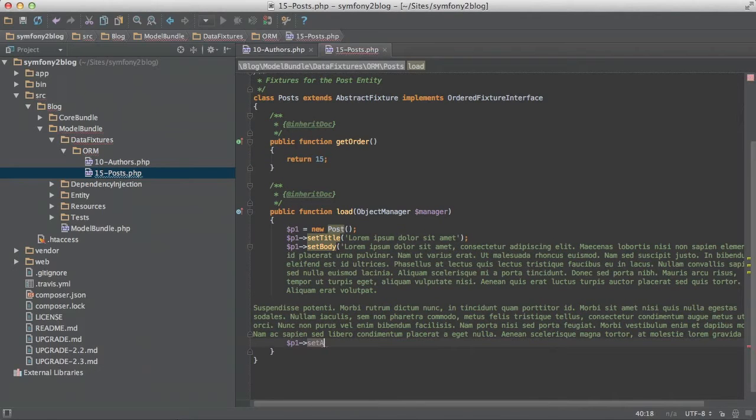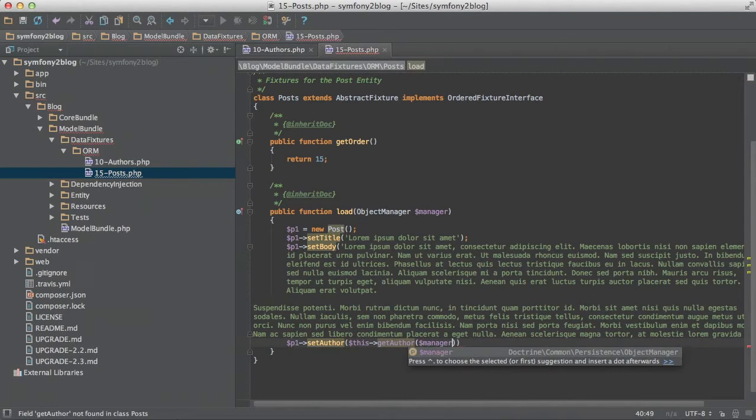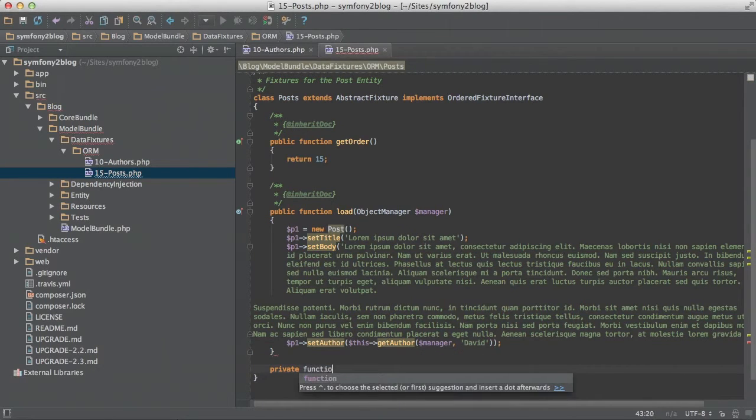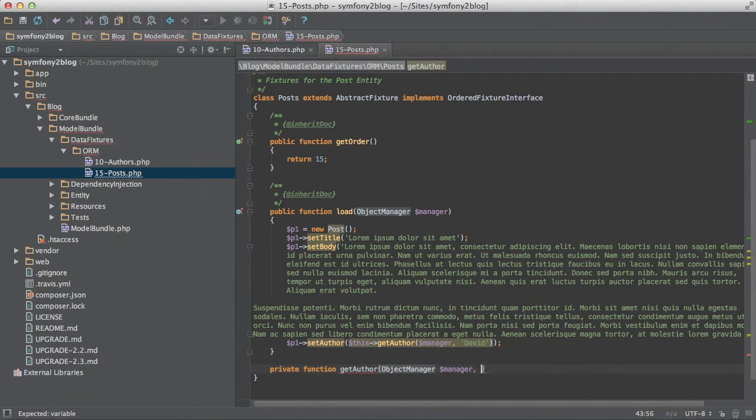I'll be assigning an author to this new post that will get something returned by a future new method named getAuthor. This author method will be private, getting an object manager and a name. That's what we are sending.